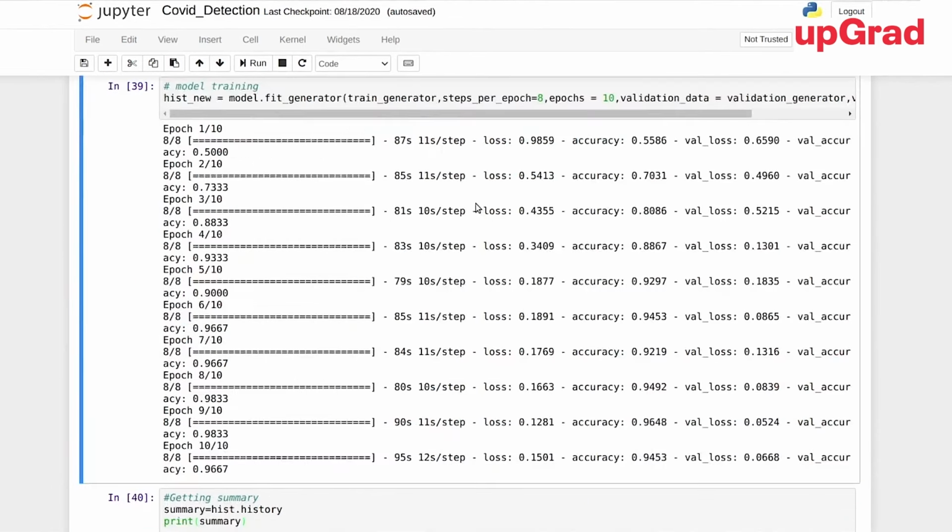Yeah guys, so finally our model has been trained. It took some time because it was a complex model, and there are 10 epochs and 8 steps per epoch. So it took some time, and also it was image data, and we had a lot of data, and it was a very complex model, as you have seen in the model summary previously. So finally it is done now in my system.